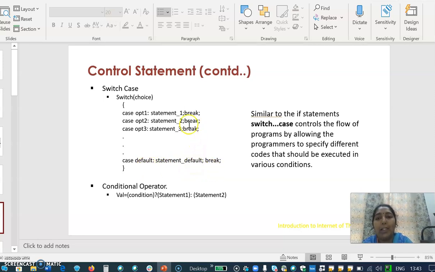One more point is that after these particular statements, we should compulsorily write the break. If you do not write the break statement after statement one, then it also executes statement two. So we should compulsorily write the break after the closing of the first case.